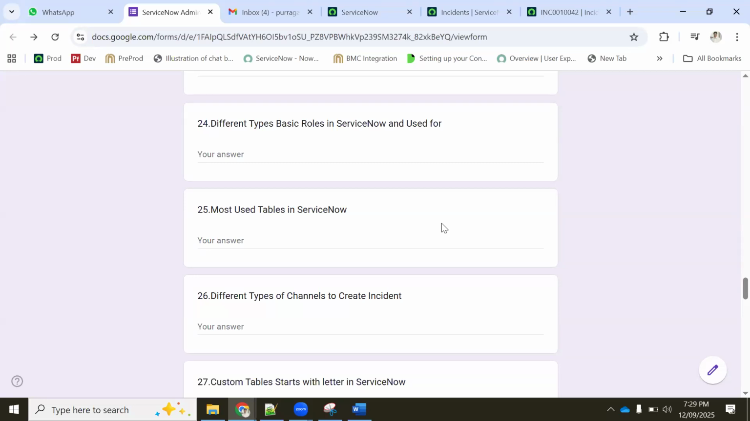Then you would answer incident, change, problem. But change is not a direct table name. Change underscore request is the table name. He would definitely ask the next following question. If I am an interviewer, the next question will be, can you tell me what is a change table? Then you should tell change underscore request.